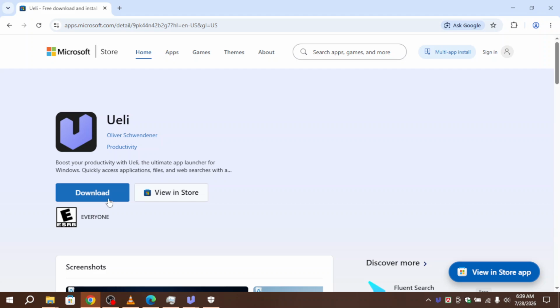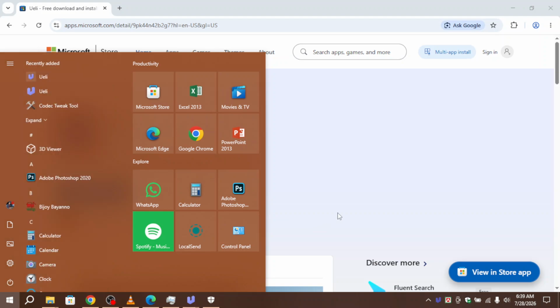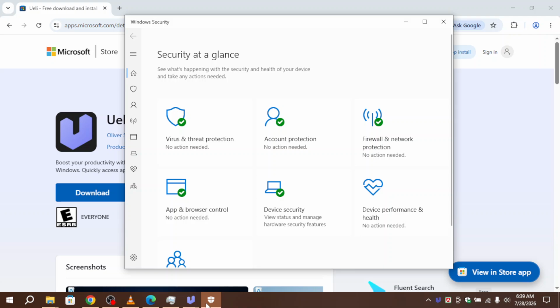If the issue continues, restart your computer to clear temporary system problems. Also check Windows security or your antivirus software to make sure ueli hasn't been blocked or quarantined after an update.